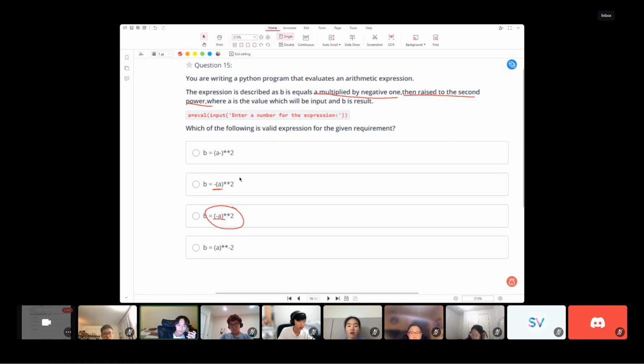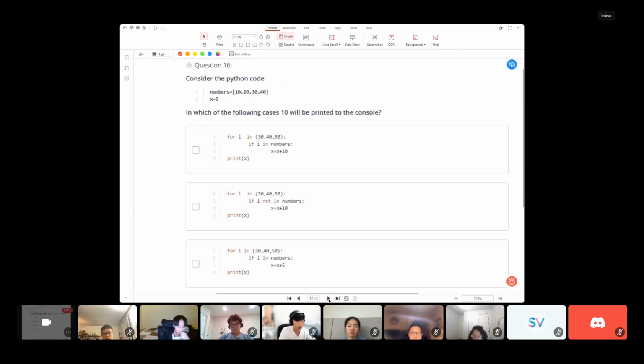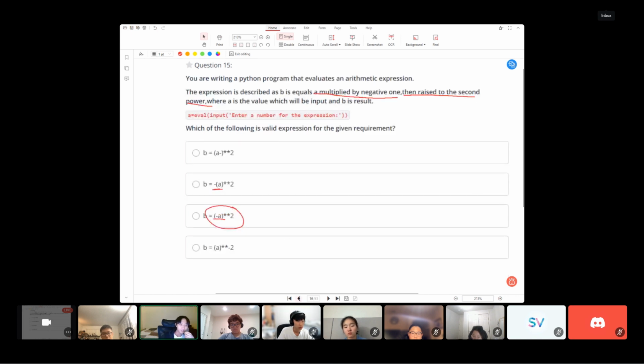technically it would only raise the number 2, which makes it -4, which would make it negative a to the power of 2, which is not what we're going for. You should be getting a to the power of 2. Next, the correct answer therefore was 3.